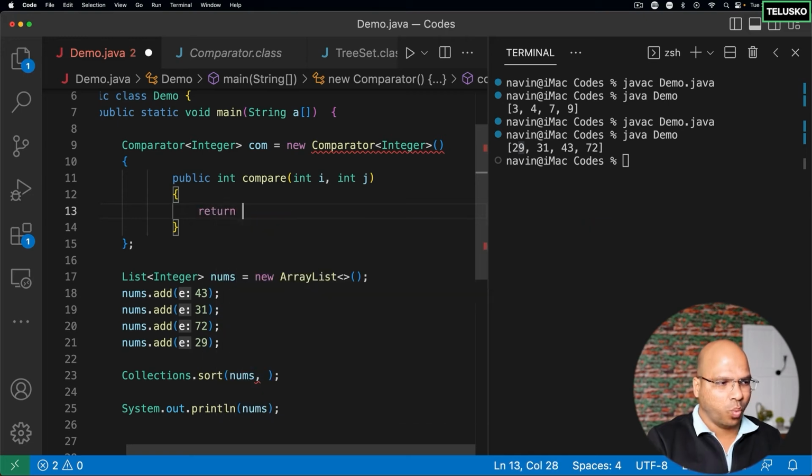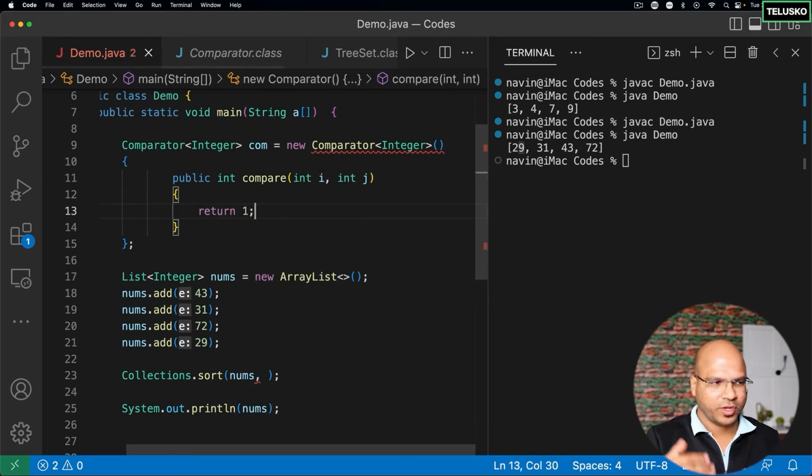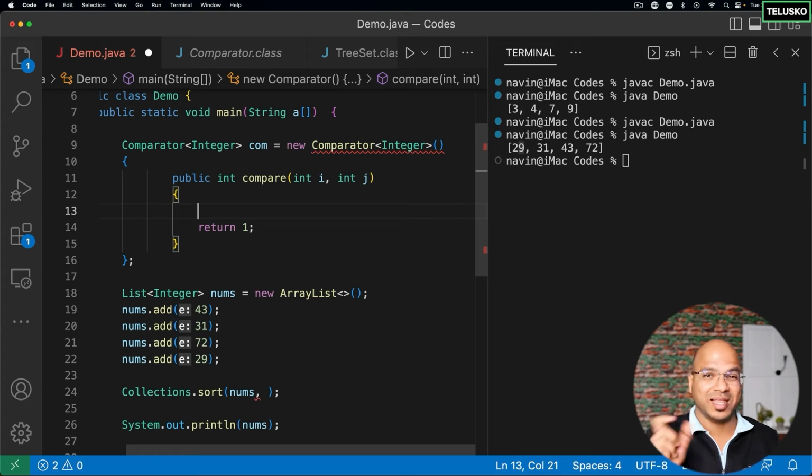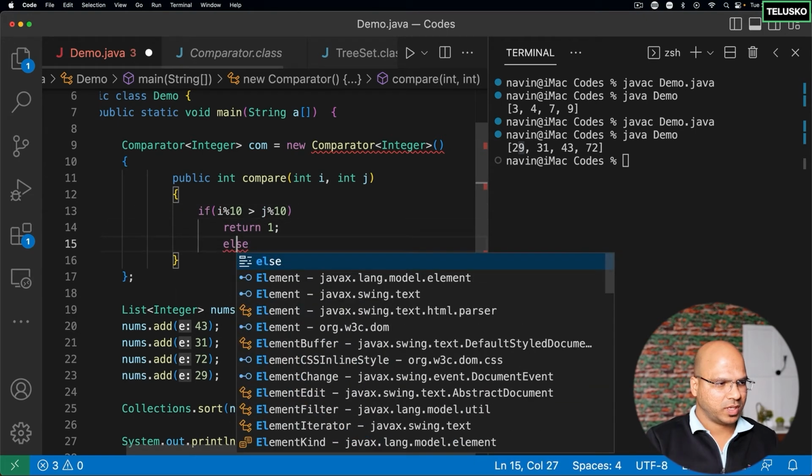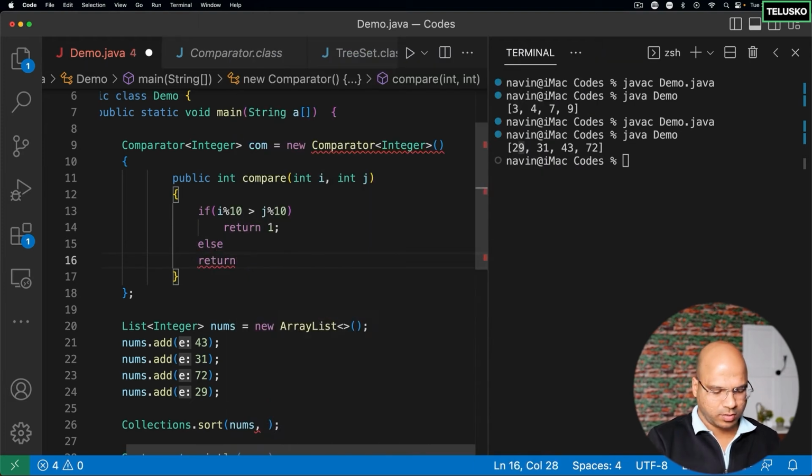If you return 1, it will swap. If you return -1, it will not swap. It's that simple. So what I will do is check the last number. How do we get the last number? Mod 10. If i mod 10 is greater than j mod 10, in that case, swap. Else, return -1. This is how you specify the logic.